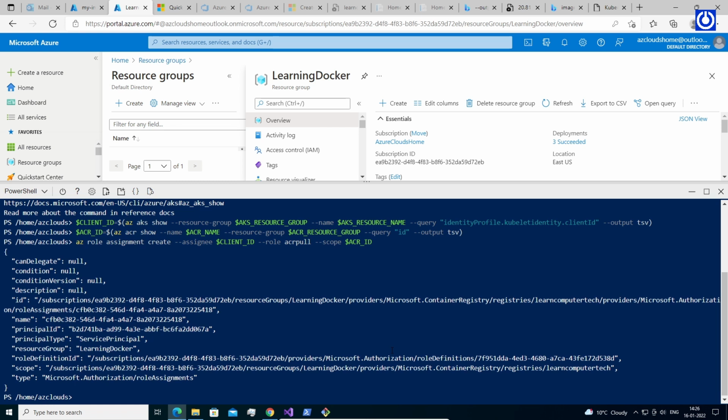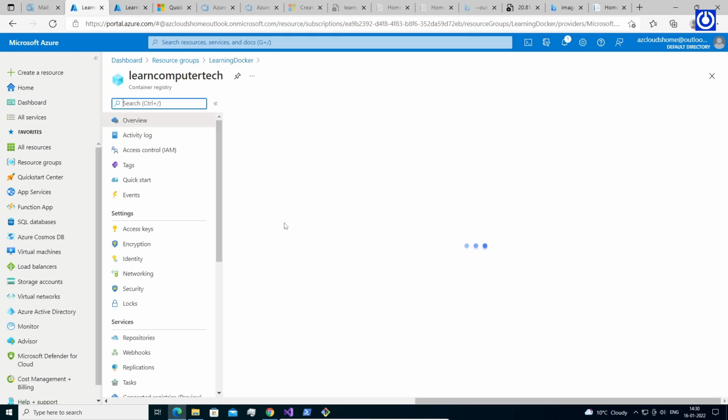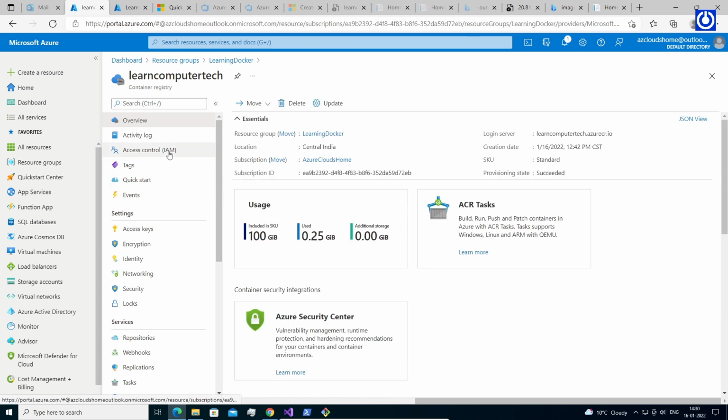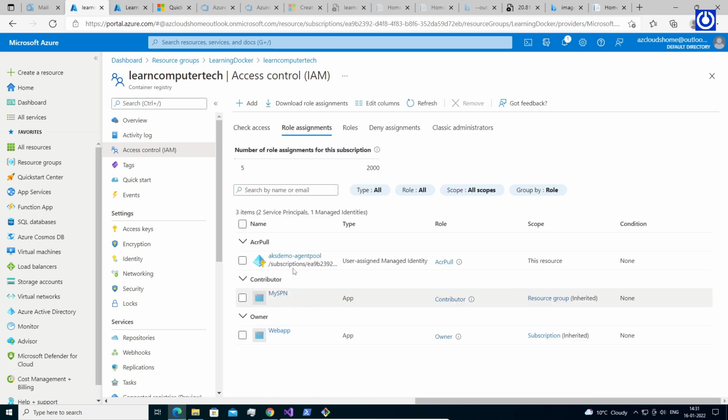Let's verify the IAM role on the Azure portal. Navigate to resource group learning-docker. On the overview, click learn-computer-tech, the container registry. Click Access Control, IAM. Then click Role Assignments. We find the IAM role AKS-demo agentpool. This IAM role we have created now.